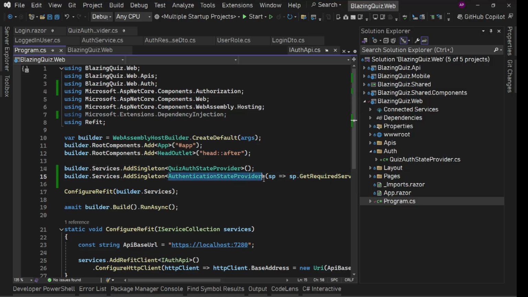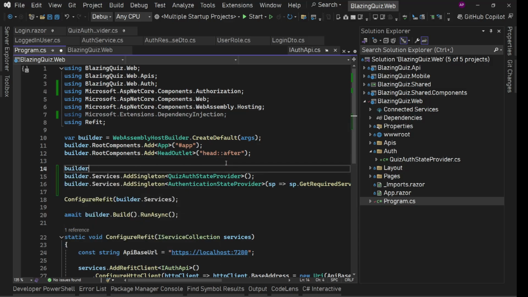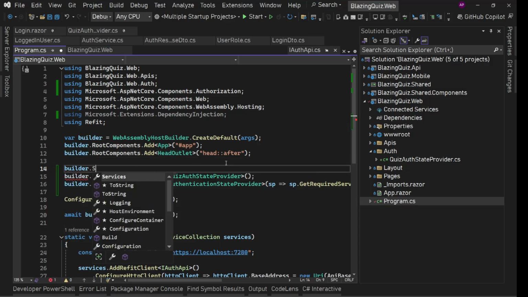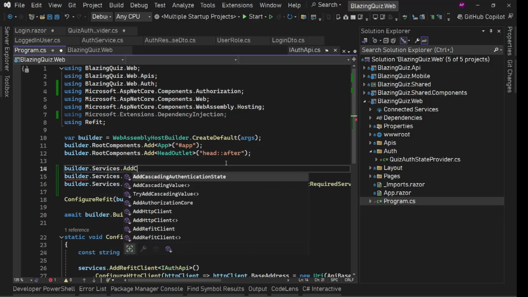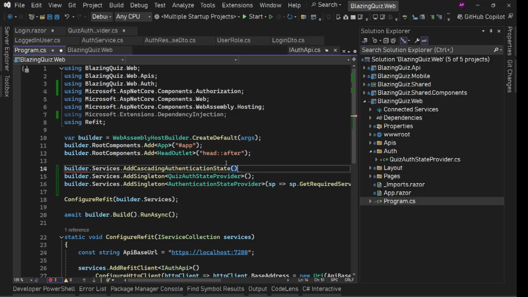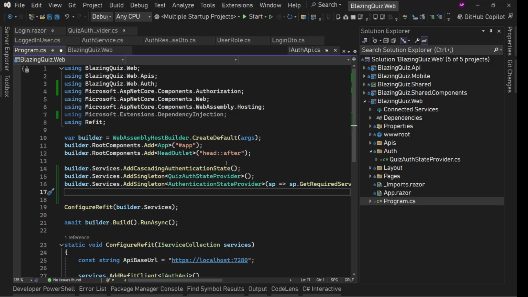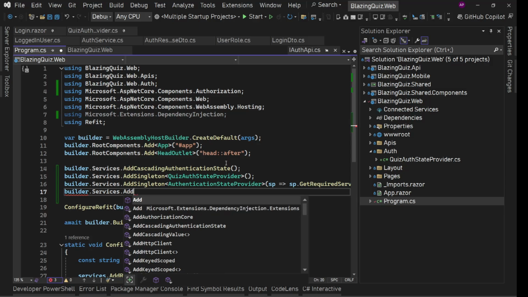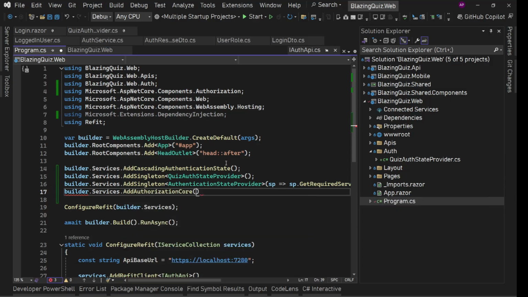Okay. Now to provide this authentication state provider throughout our application, we need to have builder.Services.AddCascadingAuthenticationState, and after all these we'll simply enable authorization. So for this we'll say builder.Services.AddAuthorizationCore, and using this we are good. We have implemented this thing. Now we just need to test it out.